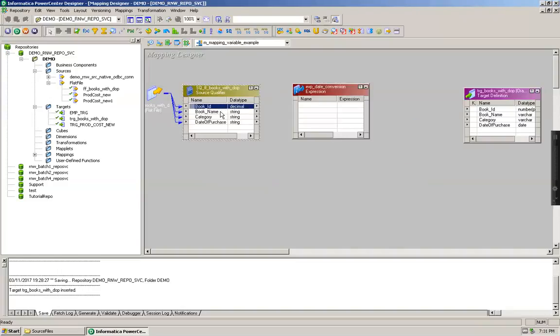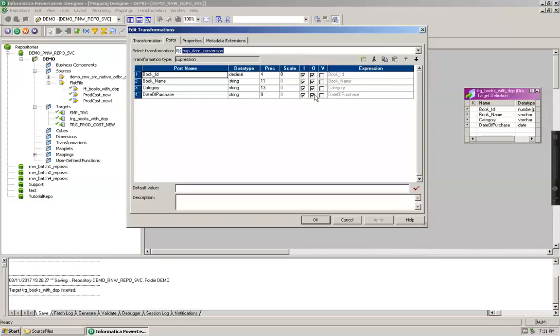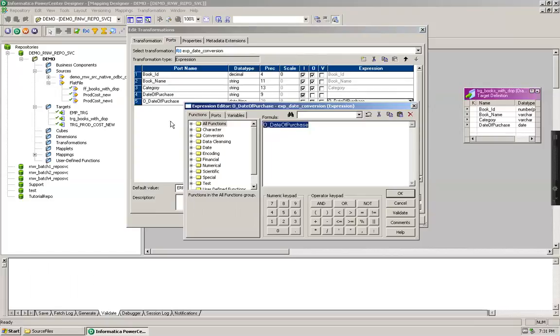So here I'm taking all the ports and I'm going to remove the output port from this particular date of purchase, and I'm going to introduce a new column. Let me name this as O_date_of_purchase. It's going to be a date field. I don't want this as input, and I have to convert the string into a date format.